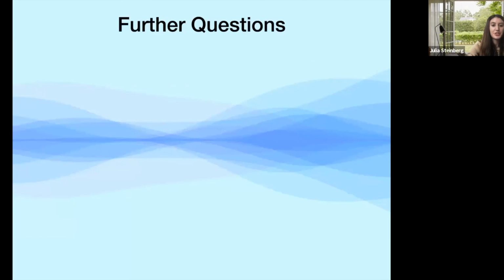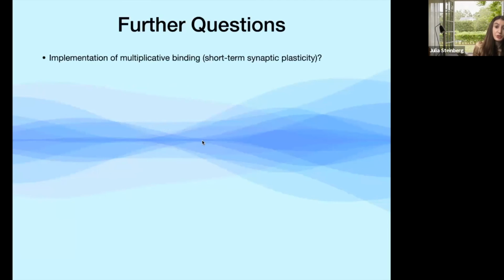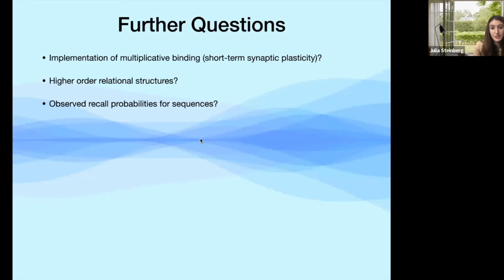So some further questions are, how would you implement this multiplicative binding? It seems that perhaps short-term synaptic plasticity could be used to come up with a sort of multiplicative interaction between different representations. The next is, how would you store higher order relational structures? Presumably you could do it in the same manner, but the capacity probably would be quite reduced. How much so is still a question. And another thing is, could you compare the observed recall probabilities for sequences of items with psychometric experiments?